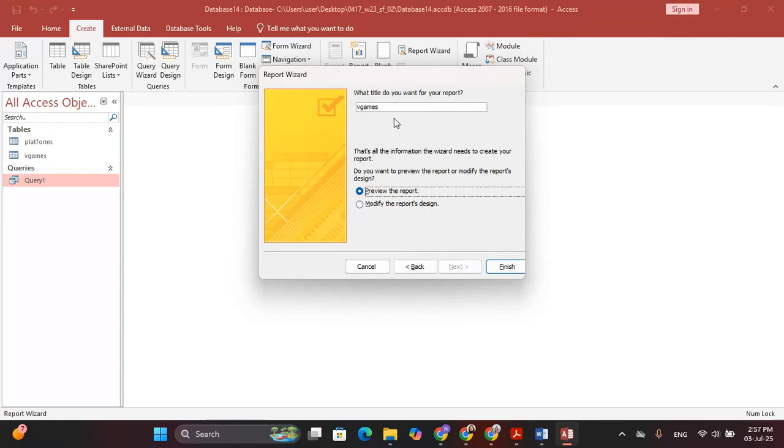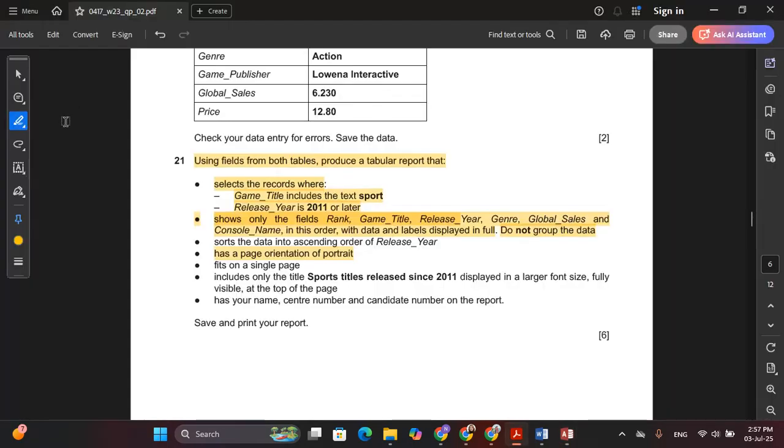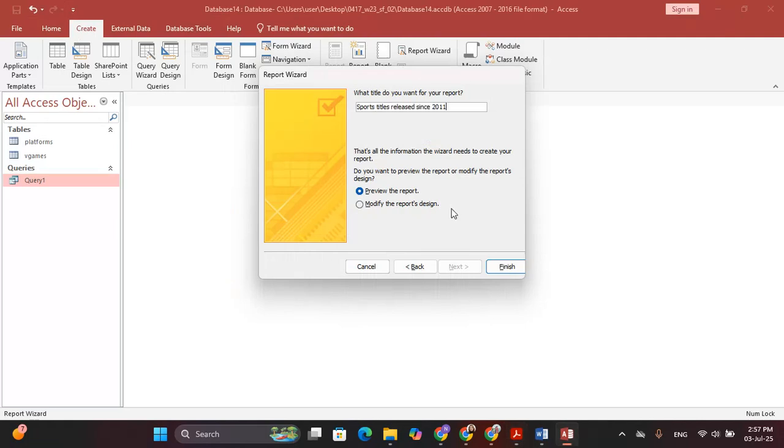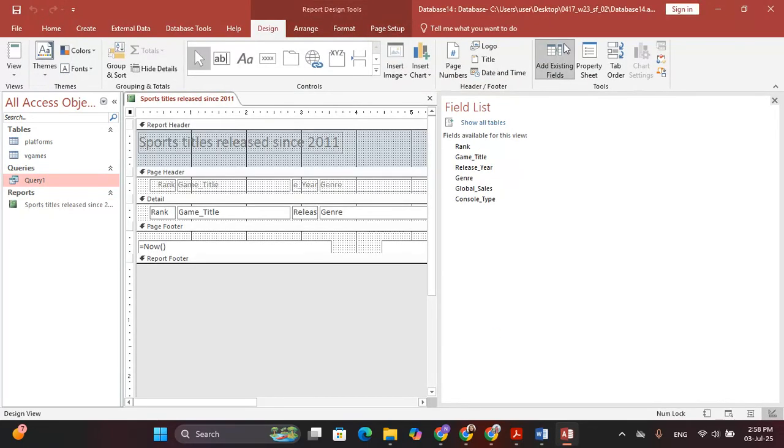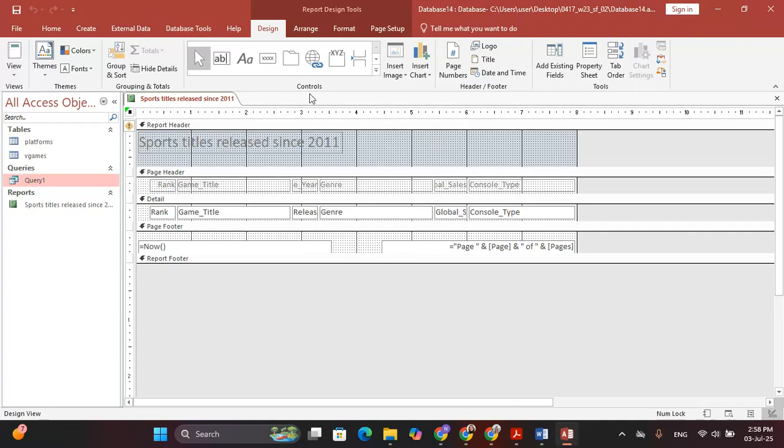Next. From this step, we can just remove the title and add the report title as they mentioned in the question. Okay, it's a sports titles released since 2011. Just copy and paste that to be faster only, but you have to type it later on. Okay, now I'm gonna click on modify because I didn't finish the whole steps related to the report, and just click on finish. Remember, guys, that 99% of your work will be from the design ribbon, so no need to just jump between the ribbons.